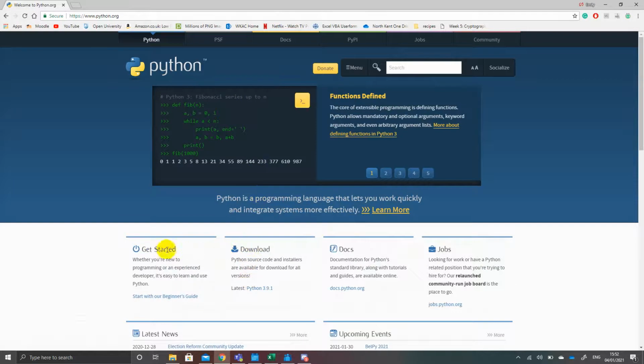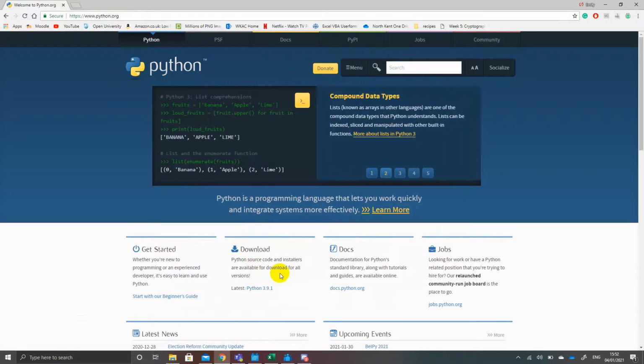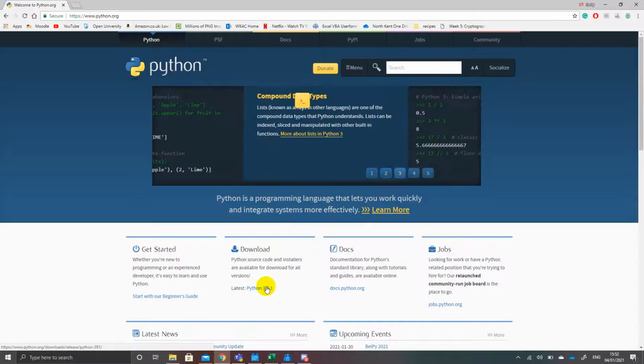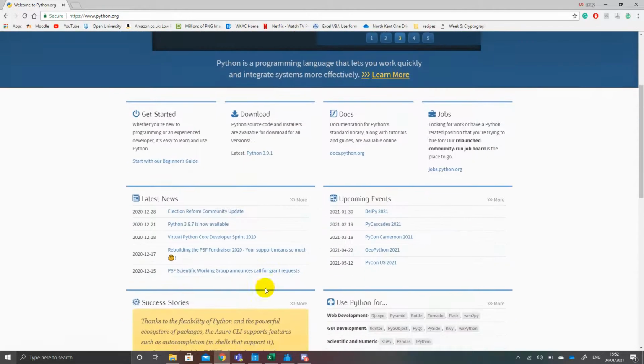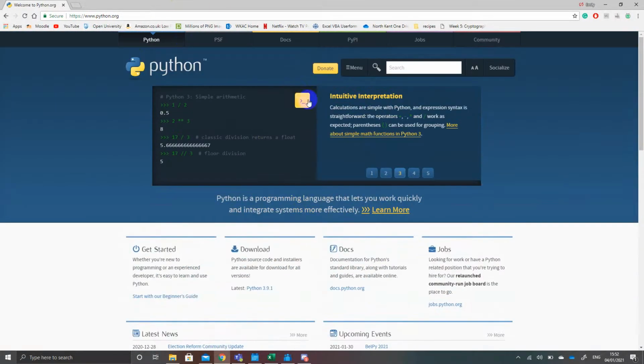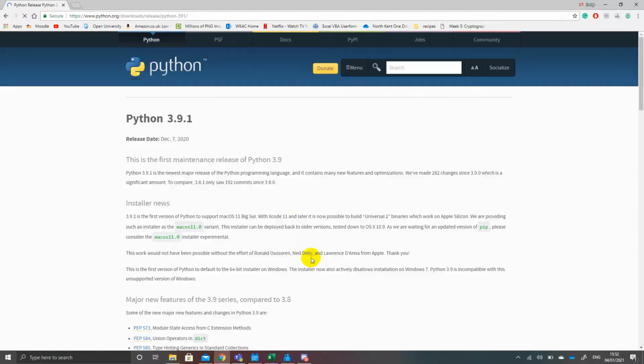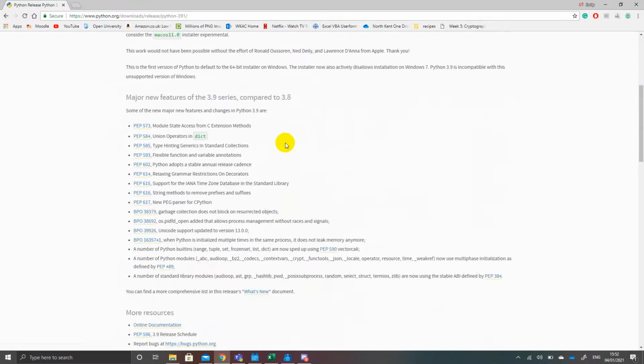You then can see Get Started, Docs, Jobs, and Download here. This is where you can download the installer to run IDLE. So click latest Python 3.9.1. They'll always have the latest ones there. You can get older versions. If you go on to Download and have a look throughout the website, you can get older versions. There's really no need to get an older version.